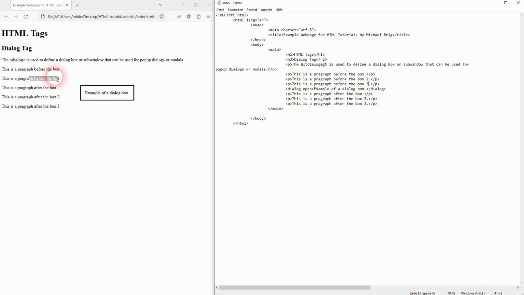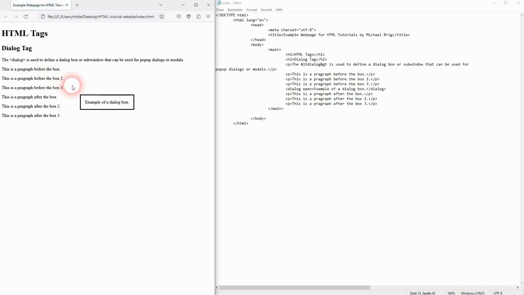But before, let me add some more. They're going to affect the position. And that's basically all there is to know about using the dialog tag in HTML.